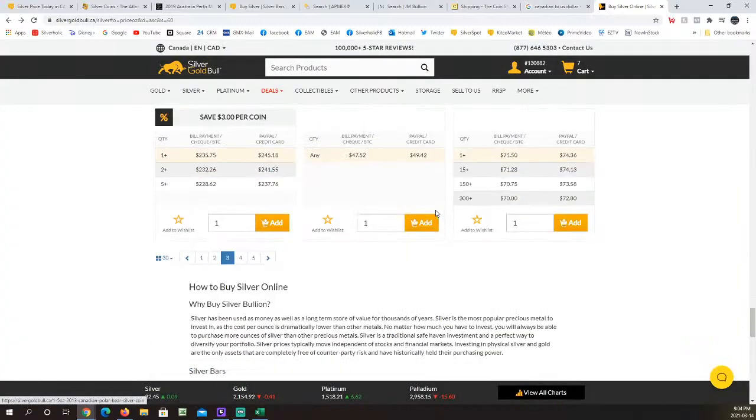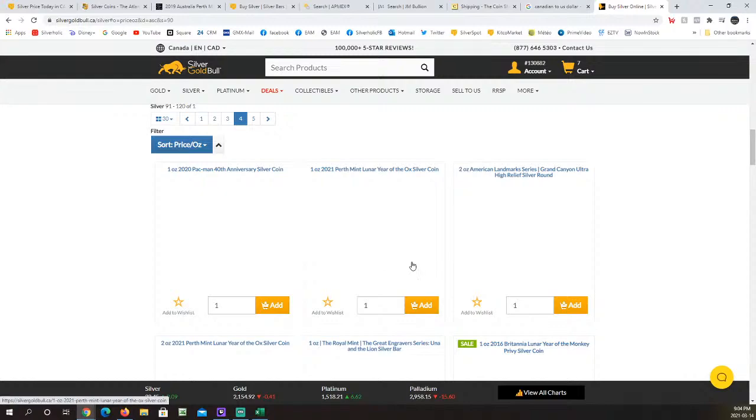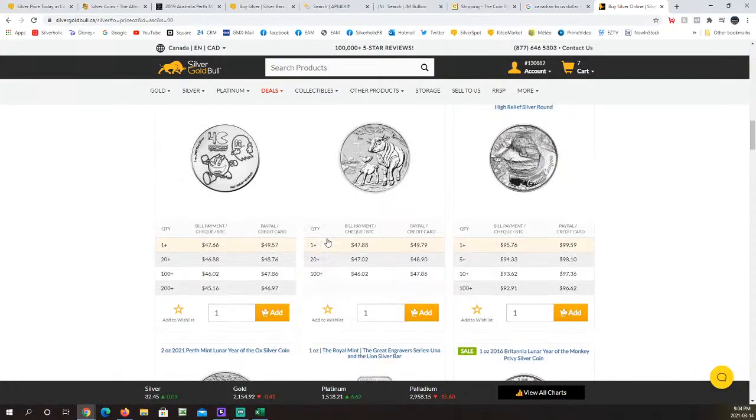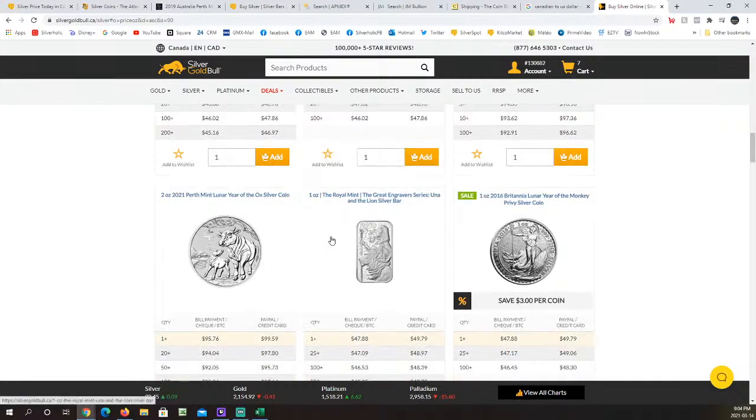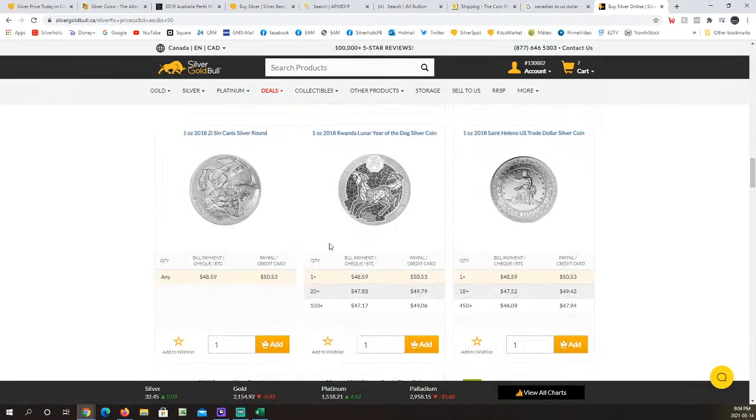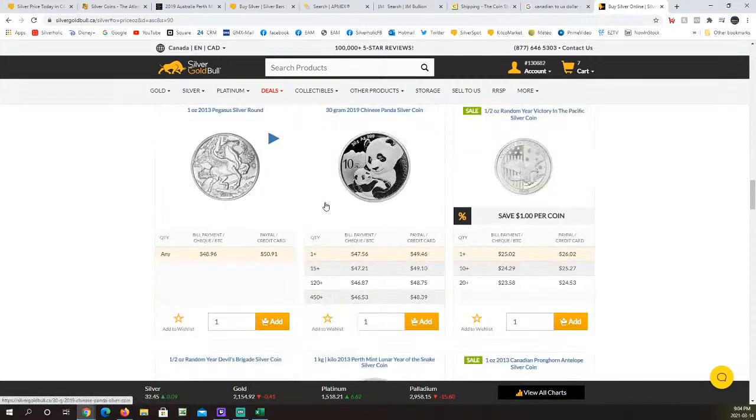Okay, that I already have. Landmark series. Okay, can't even make out what it is. Oh, it's a Grand Canyon. Okay. Okay, so that's a trade dollar. That's not the Saint Helena's I was looking for. Pandas I'm collecting as well. Are those random years? No, that's a 2019. I have it. The Pegasus Silver Round, is that the one from Mike Maloney's company?